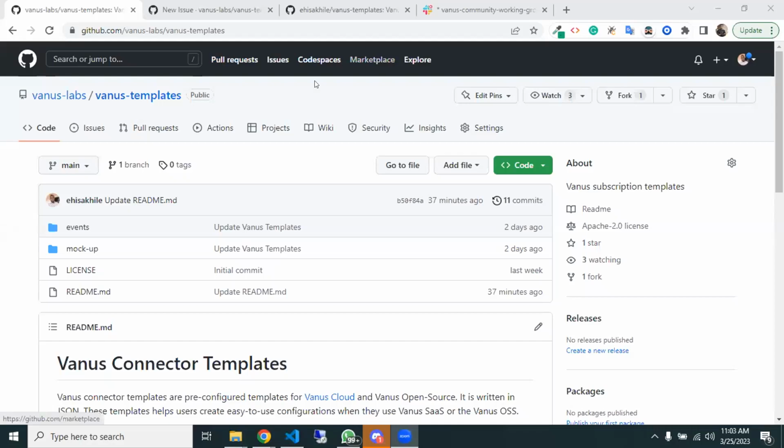They are pre-configured. I can start sharing my screen, right? Let me just share my screen. Can you all see my screen? Okay, great.